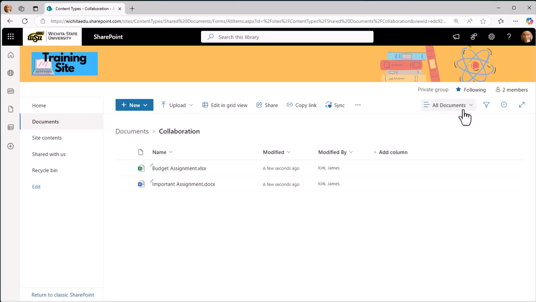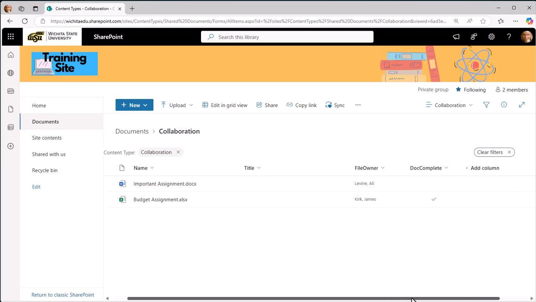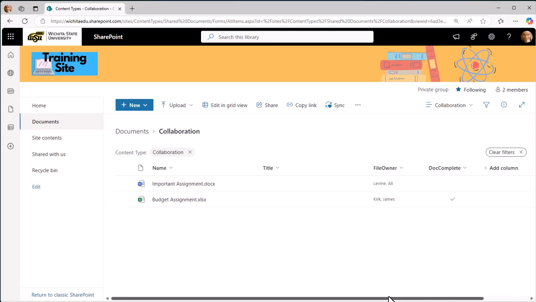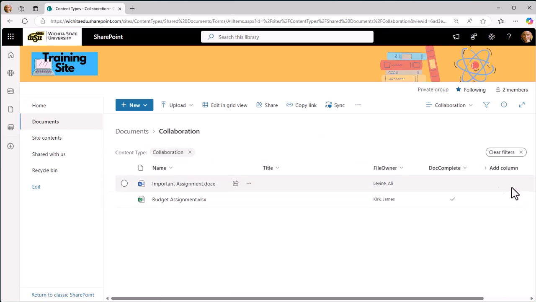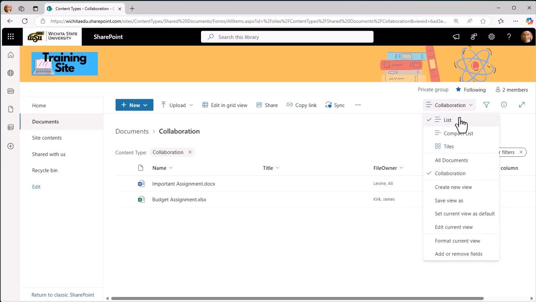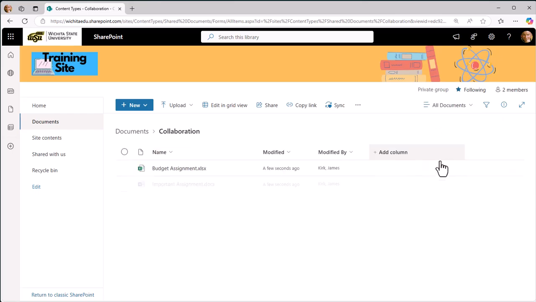So in the upper right, where I've got all documents listed here, I can now narrow this down to collaboration, and look at what that does. That brings in my columns. So I can see these new columns that have been created. I can sort and filter by them. And it's almost like it's a targeted filter by that content type that shows you temporarily those columns. So when I'm done with this view, I can go right back where I was a second ago, up here in the upper right, click on the drop down where it now says collaboration, move it back to all documents.